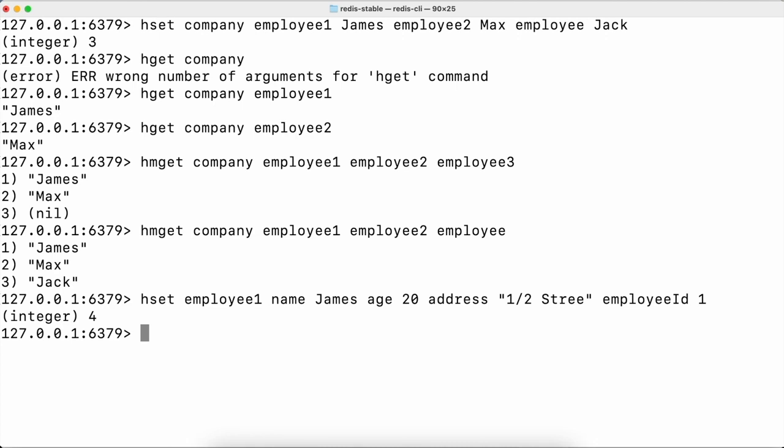Let's see whether it's got saved or not. I will give employee 1, then name. It's James coming. My data is saved in the DB.